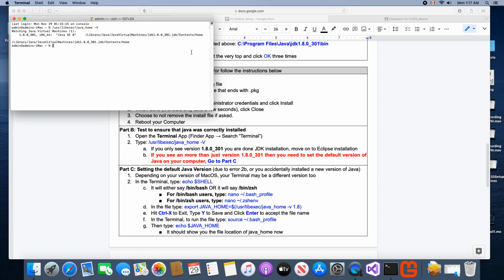This is important. So this is great. If you only see this version here, you're done. You're good, you can move on to the next step. However, some of you, for example, if you're working on a home computer and maybe you have a programmer for a parent or something like that, you may see more than one option here.